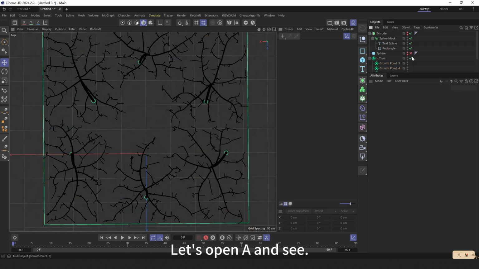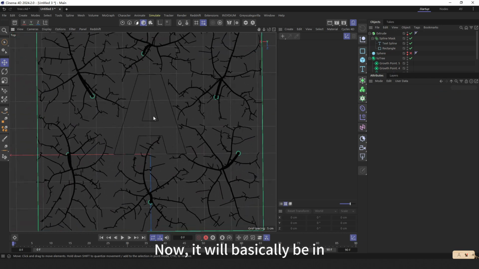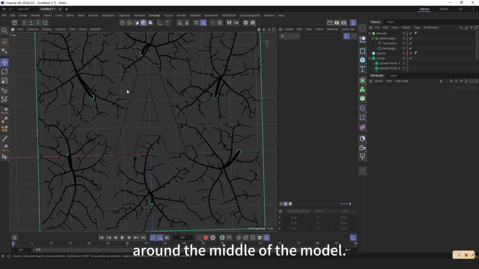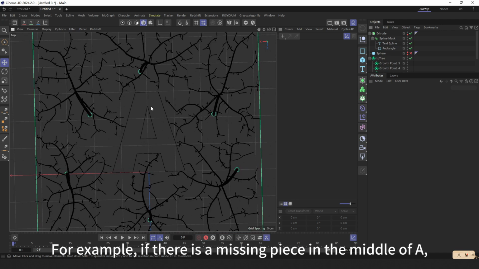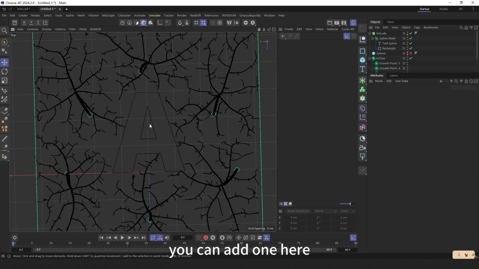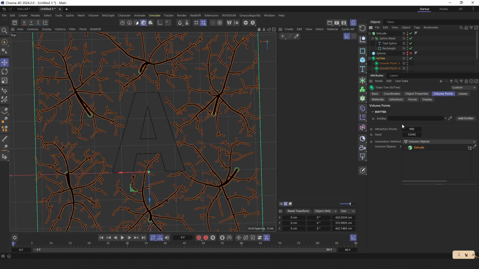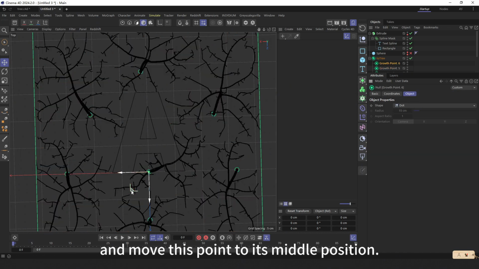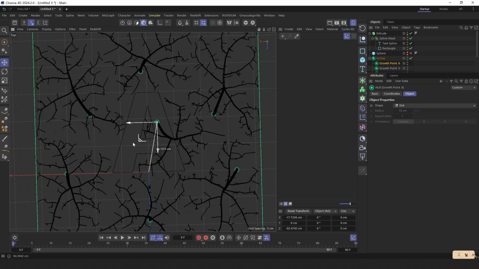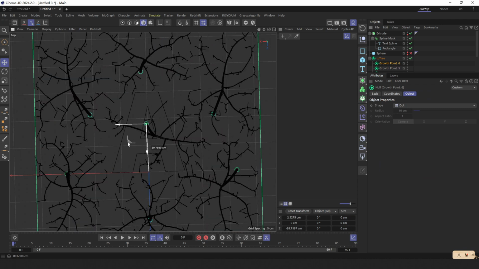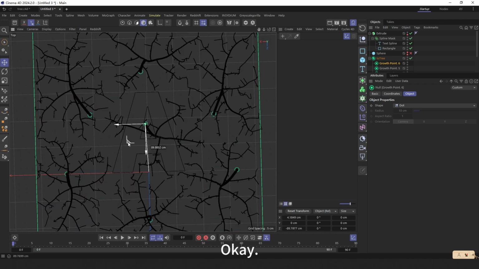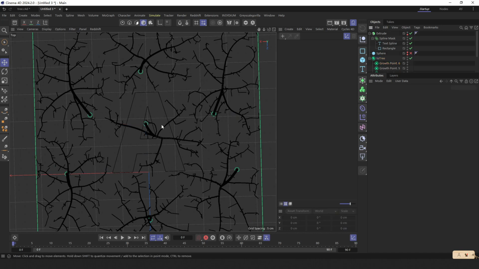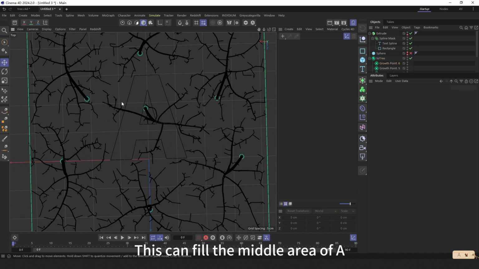Let's open A and C. Now, it will basically be around the middle of the model. For example, if there is a missing piece in the middle, you can add one here. Add another one, and move this point to its middle position. Okay. This can fill the middle area a little bit.